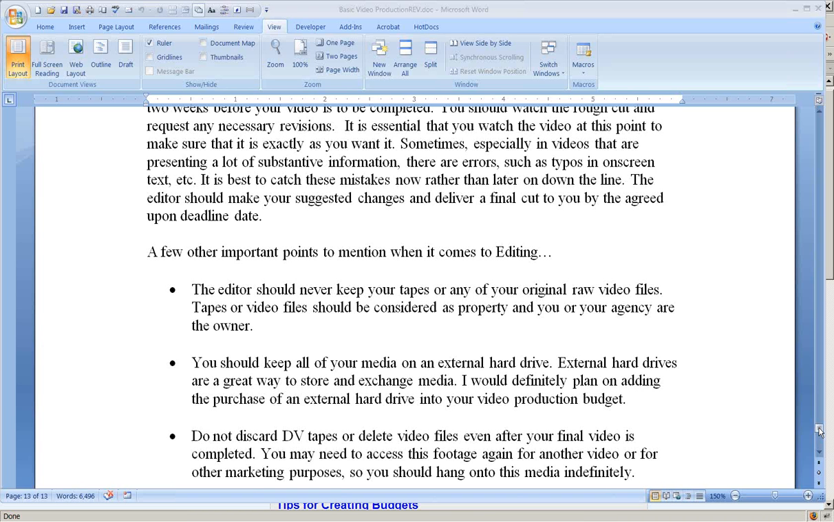If you have external hard drives, those are good because video takes up a lot of space, as you know.